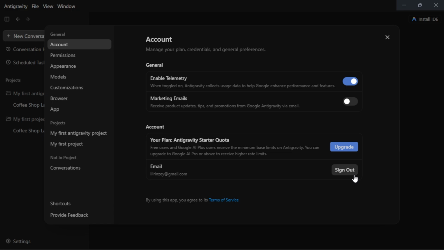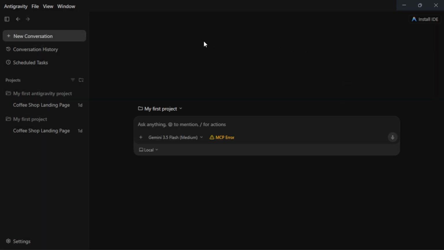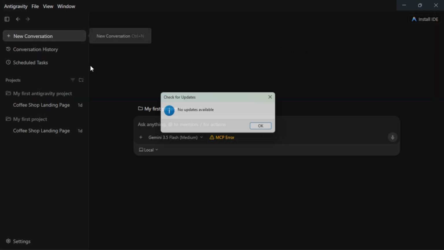Next, make sure your Google Antigravity desktop app is updated. Open the app and look for an update option in the menu or settings. If there is an update available, install it. If the app does not open properly, go to the place where you downloaded the app and download the latest version again. After updating, open the app and try logging in again.